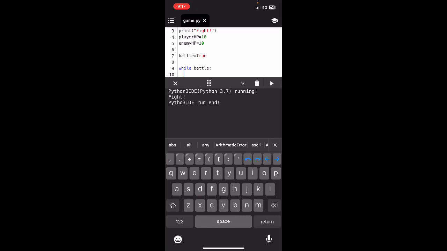I did a colon, and you'll see that my cursor is now indented, and it's saying this grouping of code is going to keep running over and over and over again as long as battle is true. When battle becomes false, then it stops doing it.